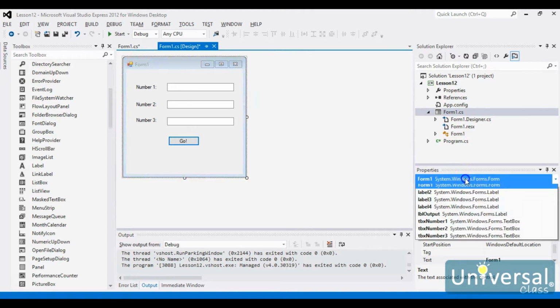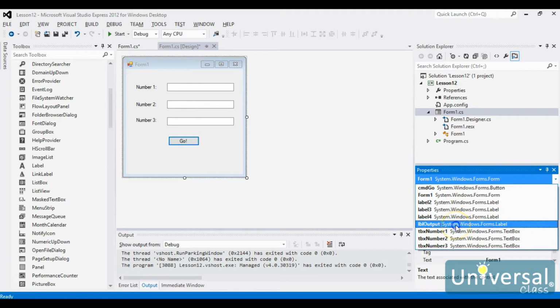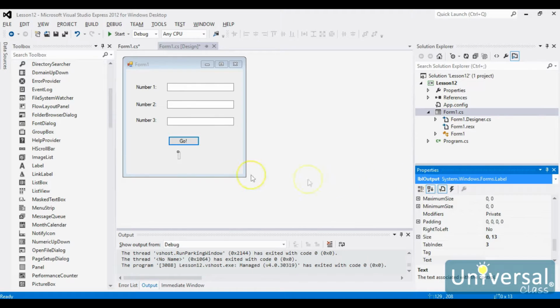Now I lost my label down here, and my label is LBL output. You can select that from over here. And what I want to do is make it where if you click on this button, it'll take number 1 plus number 2 plus number 3 and add those together.